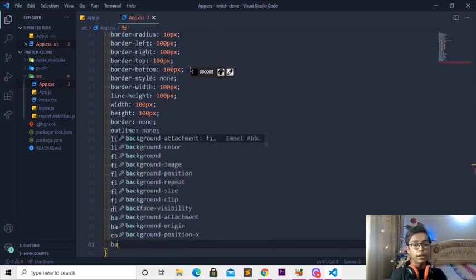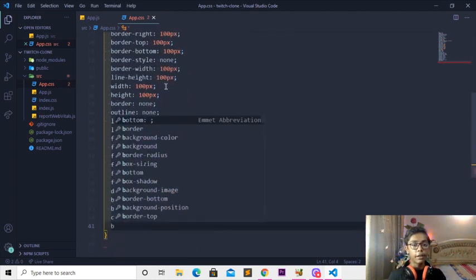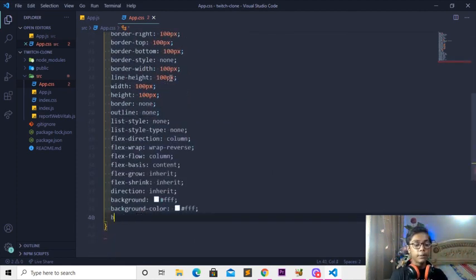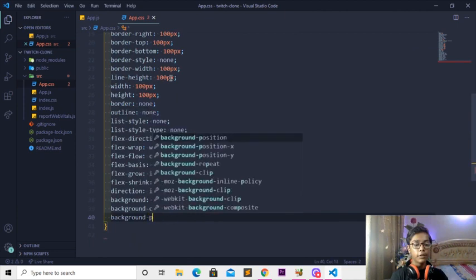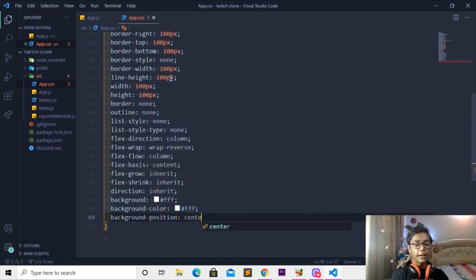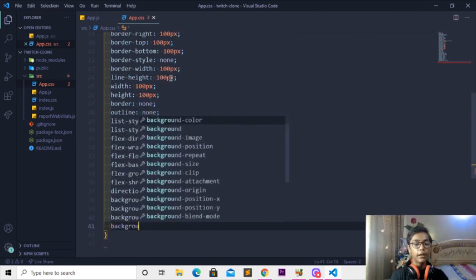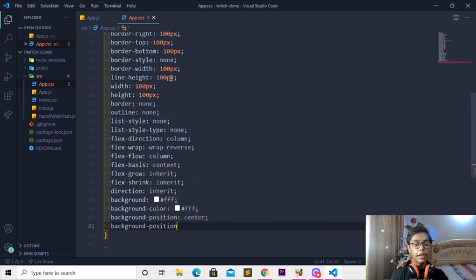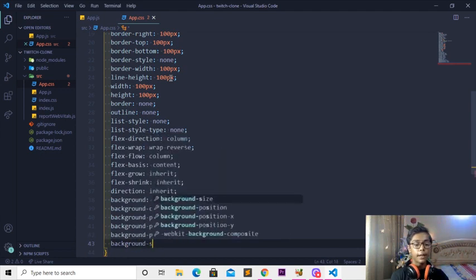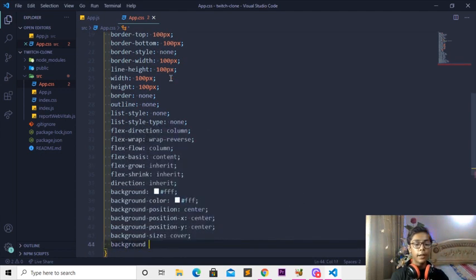Okay, so if I just go to the top and check one thing, here we have defined color. So simply I'll now be writing background position, which should be center, and here I'll be writing background position dash X, which should be center, and create background position dash Y in center. Then I'll be writing background size cover, and here I'll also be writing background attachment, which should be fixed.